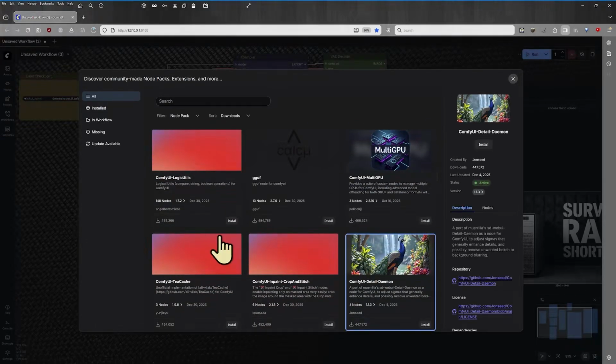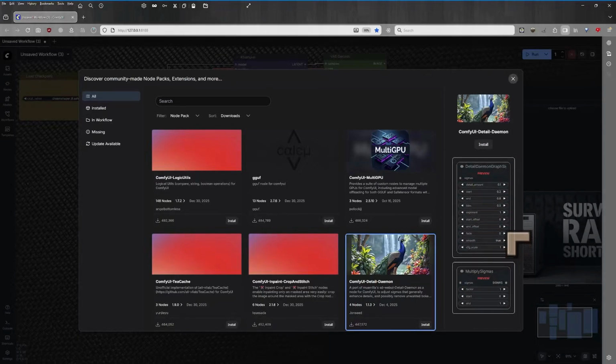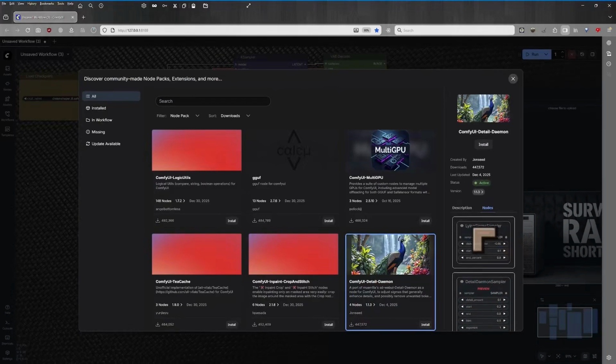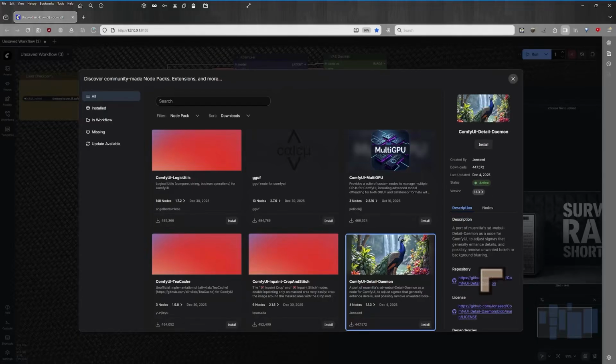And we can see this is the ComfyUI detail daemon. We see how to install it. We just click there. We can see details about the last update and whether it's active or not. The nodes. We can see some information about the nodes here that it uses. The description, the repository, the license. It's nice to see the license there. A lot of students just don't care about licenses until someone knocks at the door.